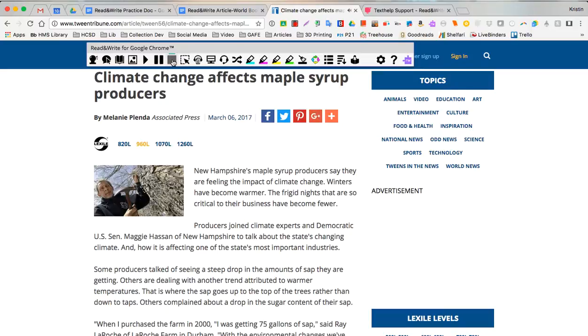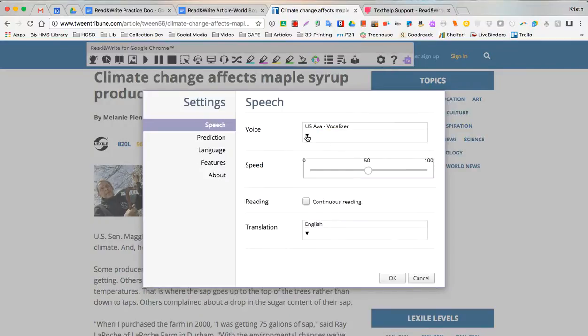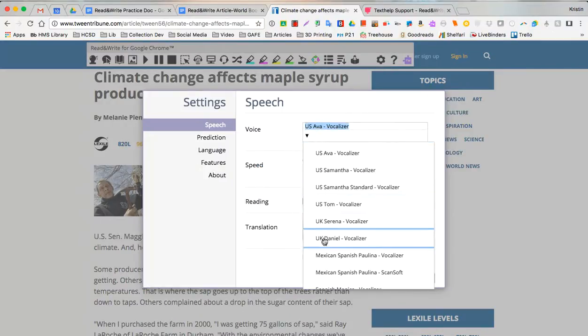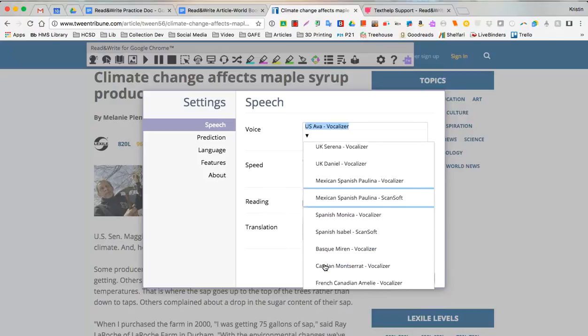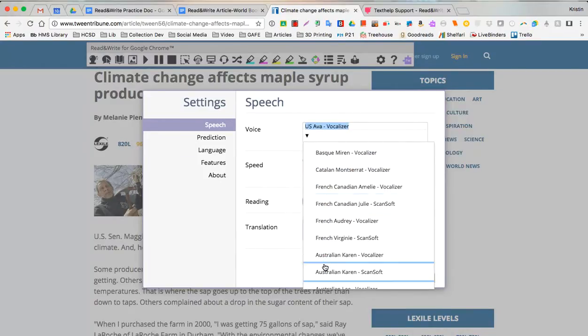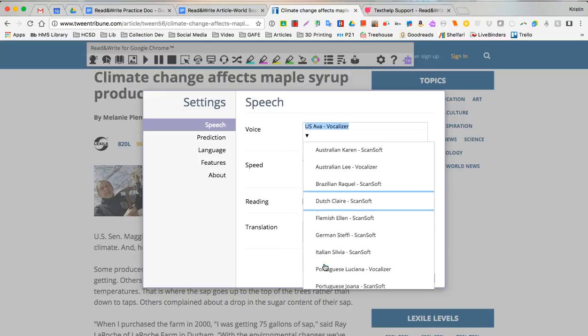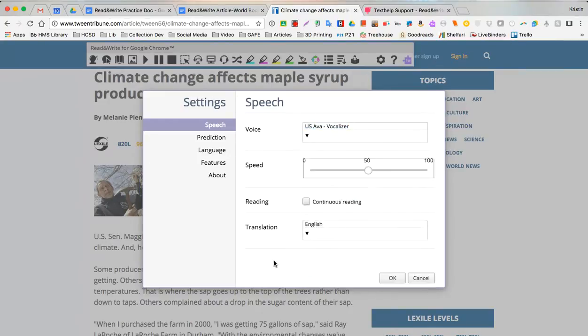And it will read what you've highlighted. There are some settings that you can choose under the gear to change the voice. So this is US Ava. I could do US Tom, Mexican, Spanish, French, Australian, and it's quite a list to be able to change the accent. I can change the speed as well, and then I can choose continuous reading, which means wherever I highlight first, it'll just continue to read from there until the article is done or whatever the passage was is finished.